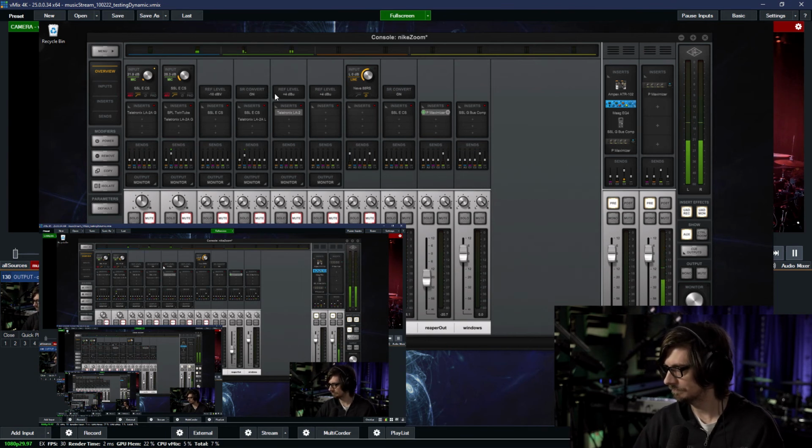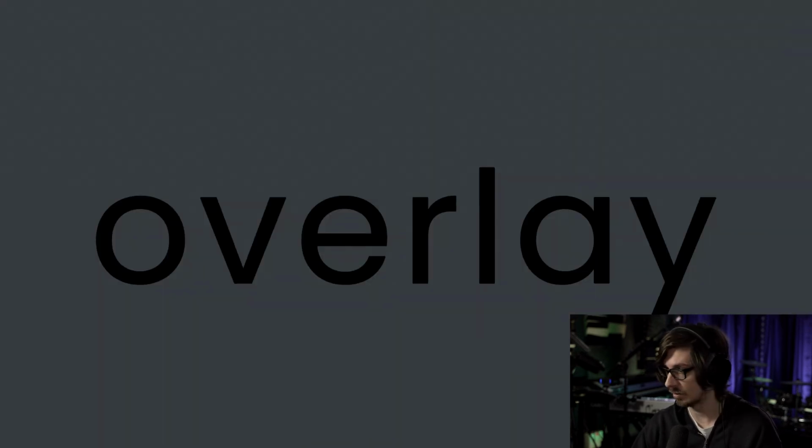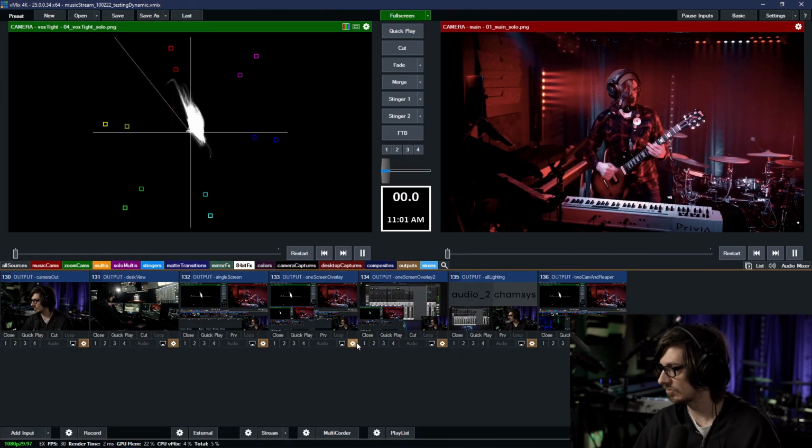Something's wrong. None of those should be audio 1 right now. Oh, you gotta love the hackery workarounds. So the output single screen seems to be working, because if I load up overlay, it switches over to overlay, and then back to vMix. So what I do differently here, I've got one screen, or single screen, and then I have one screen overlay.